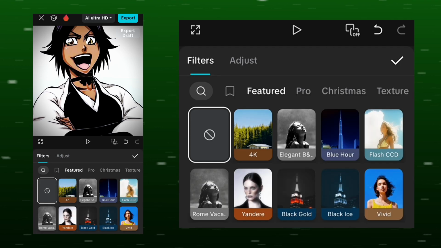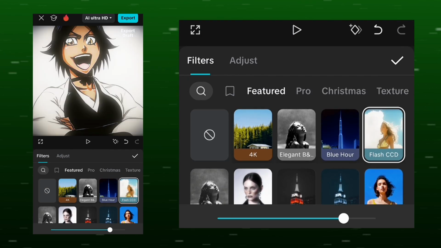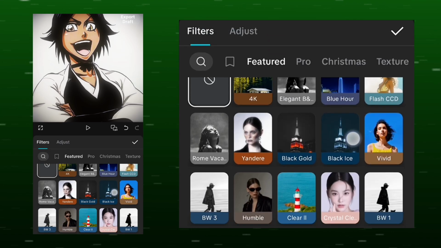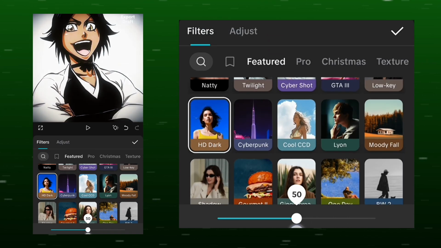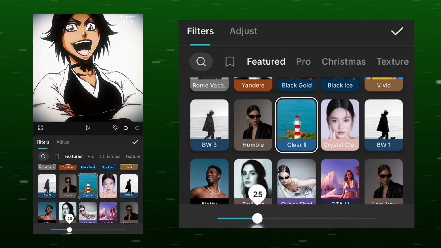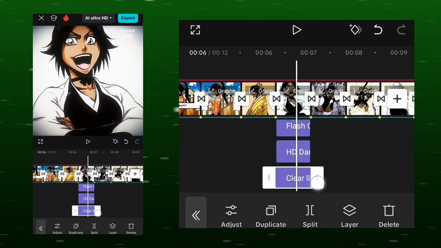Go to the filter option and select flash CCD. Set its duration to 50. Then select HD Dark and set its duration to 50. After that, select Clear 2 and set its duration to 25. Apply all these filters to every clip.